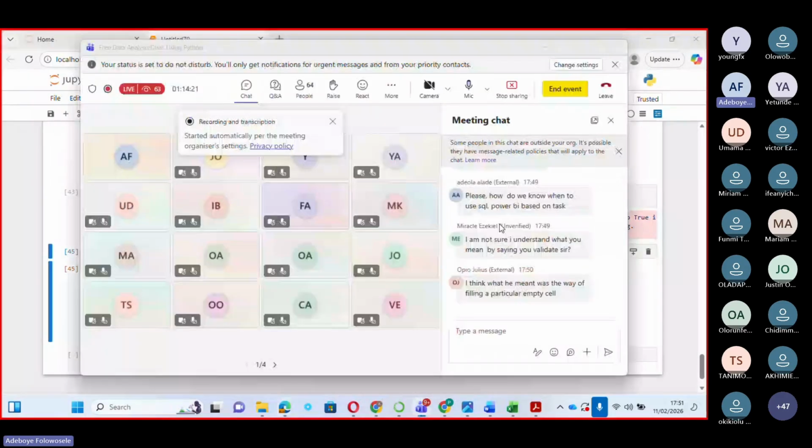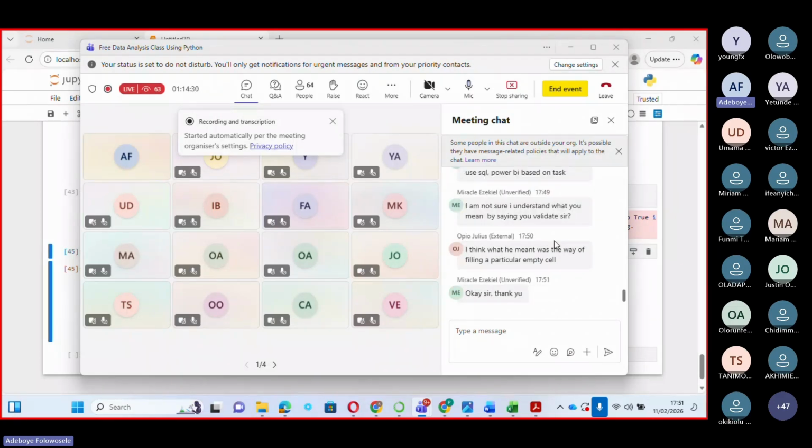All right. So how do we know when to use SQL, Power BI, and the other tools? Most companies have what they use, so you will know what to use at that particular time, and it comes naturally because the more you practice, the more you know. Yeah, I think you have understood what I meant by validation now.